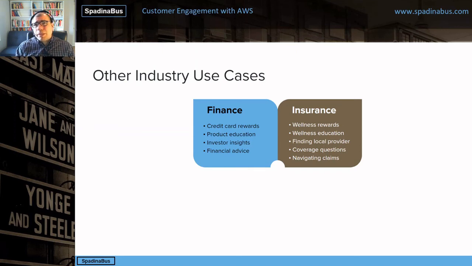You could also think about using AWS Personalize in a way that is complementary to more like a search function. So someone who's searching for something, how do you raise those to the surface before they even ask for them in some cases? So it could be finding a local provider, it could be coverage questions, or it could be something about navigating a claim or some common claim issues and being able to surface those messages at the appropriate time.